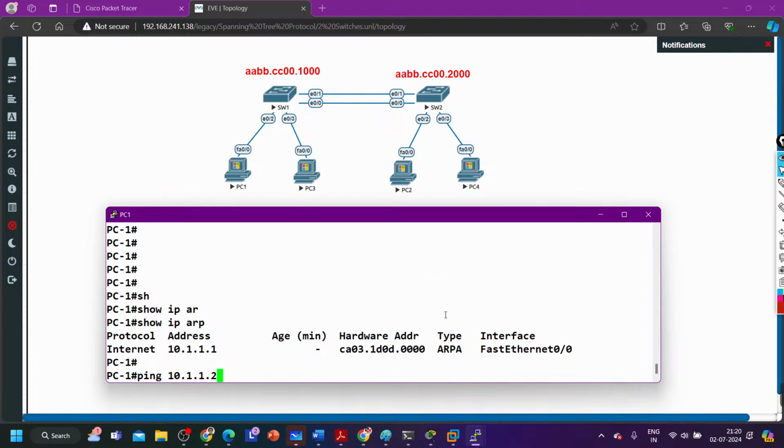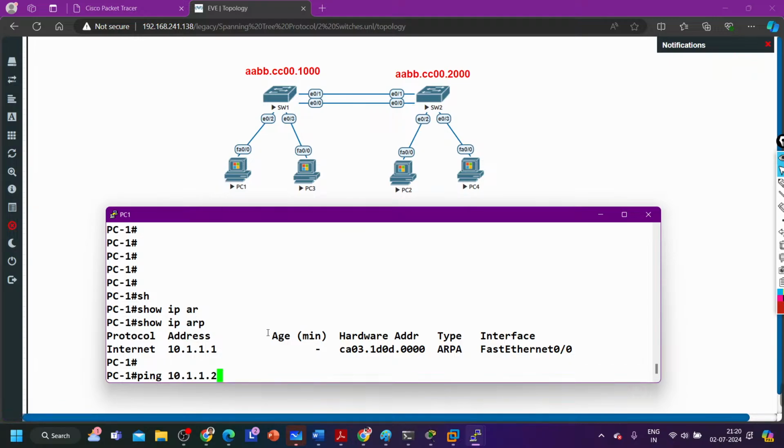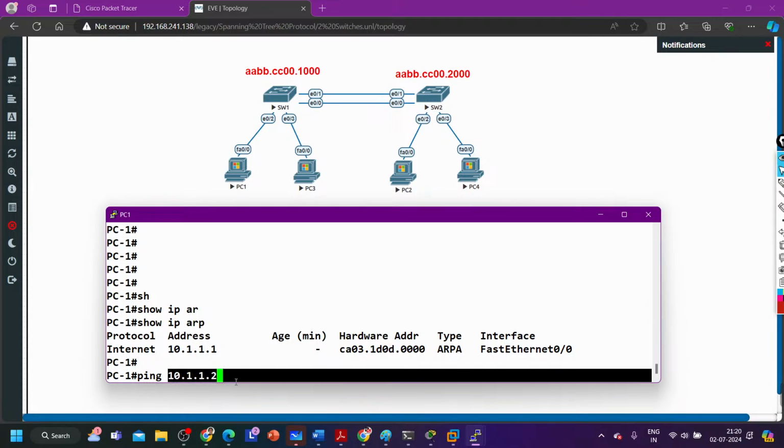So guys, if I ping 10.1.1.2 and this IP address is the IP address of PC3, tell me the process, what will happen. First PC1 will generate an ARP request message or an ICMP request message? First it will generate ICMP. Why ICMP, brother? This PC doesn't have the MAC address of 10.1.1.2. Destination MAC address is unknown.